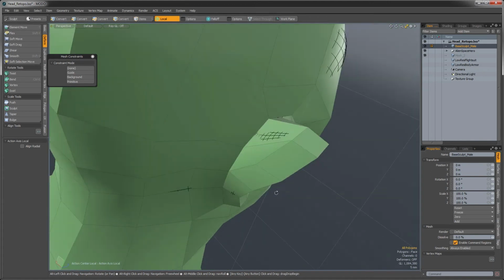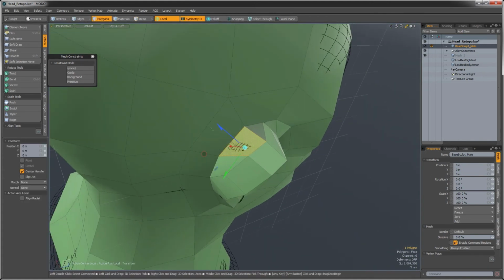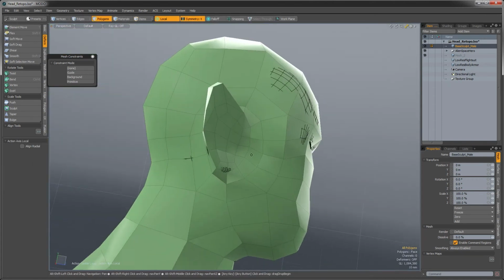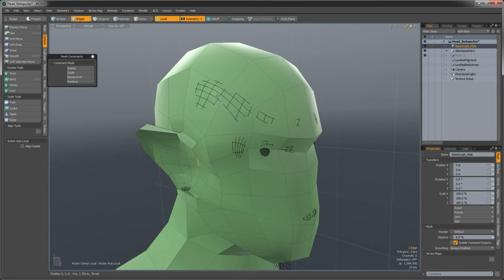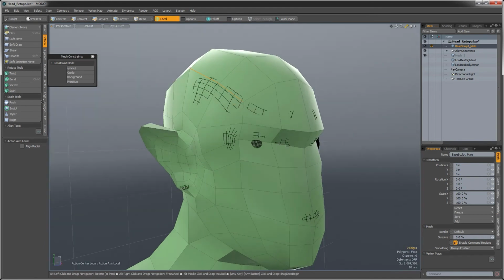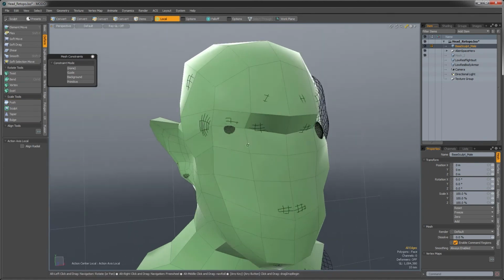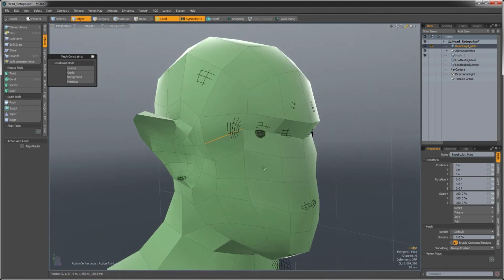Alright, so I think we're getting a reasonable facsimile here. Sorry, as I'm concentrating on trying to get this form, you know, the ever important silhouette on this character. Trying to just focus on making sure I get as much coverage on here as possible.